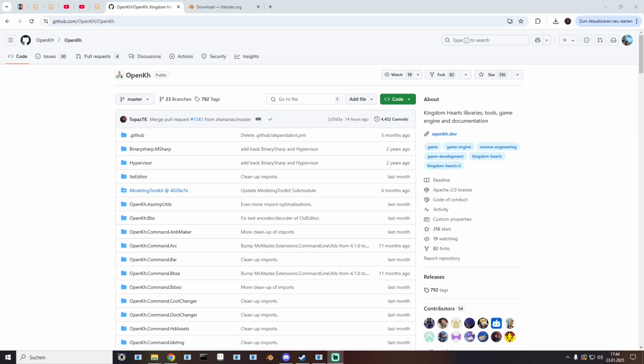I will cover how to extract KH1 models, Birth by Sleep models, Dream Drop Distance models, and Re:coded models as well, but for Kingdom Hearts 2.